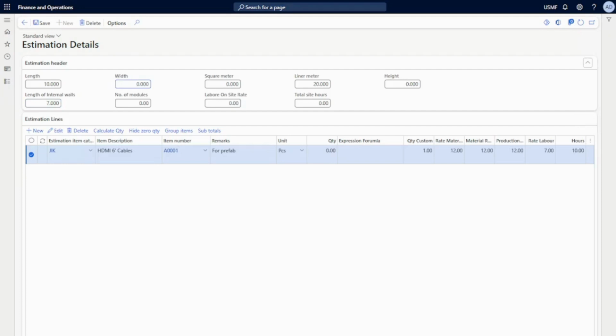I'm just going to add some values here. So here I can define, the system actually calculates the total square meter of the area that is being constructed. I'm going to use the labor on site. The labor on site basically reflects the installation cost that is incurred during the estimation process, where the cost, if you can see on the item level, where it says the production, the rate, and hours.